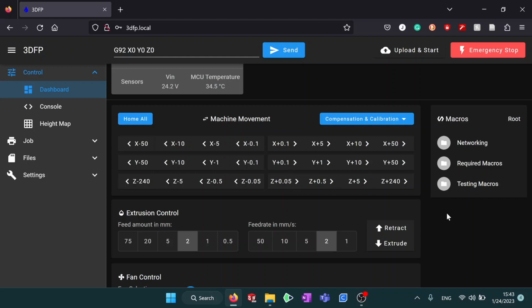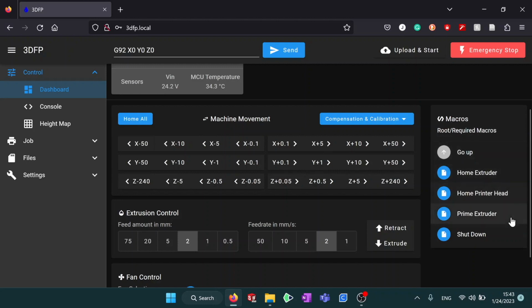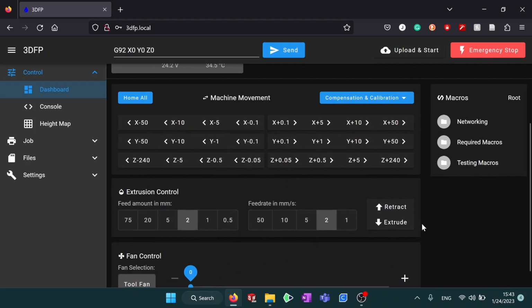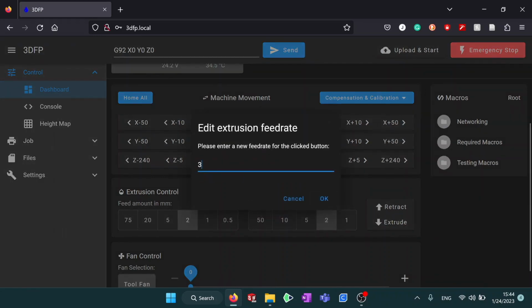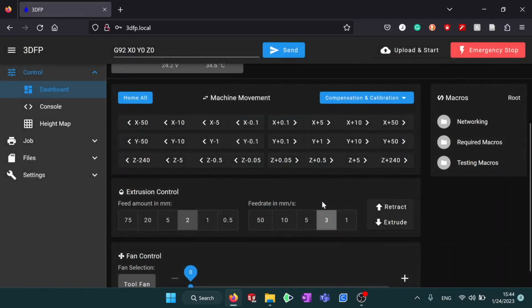Next widget that's important to know is the macro pane. This pane provides easy access to any of the user-made macros, and it's super helpful for batch running any commands that you've created. The extrusion control widget allows the user to control the extruder. Here the users can retract or extrude material, again in increments, and users are also able to change these increments the same way that we showed before by right-clicking and hitting the OK button.